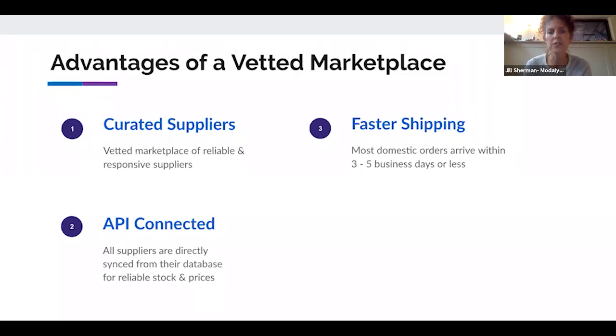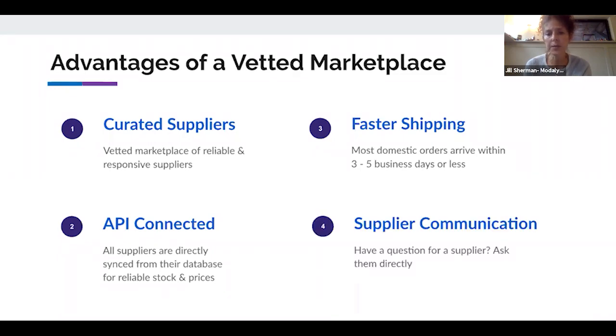Next, we focus on faster shipping. This is especially true for our vetted marketplace of independent suppliers. Of course, Aliexpress has longer shipping times, and we can go into that in a moment. For Modalyst, we aim that domestic orders arrive within 3 to 5 business days. And supplier communication. We have direct inbox communication to all of our suppliers. So if you have a question you want to ask them, you're welcome to do that. You have an issue with an order or a question about the order, you're welcome to communicate with them directly. It's all about building a relationship so you can trust the inventory and the relationships that you have.